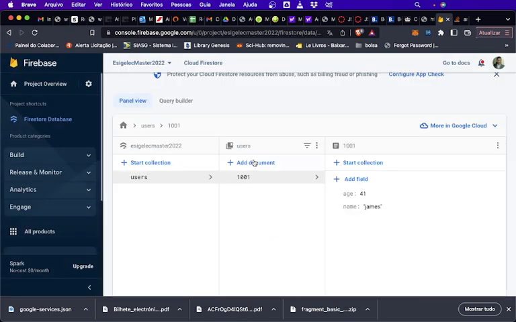So it creates it here for me. Every document can have another collection and can have fields, so you can have nested data. That's kind of how it works.